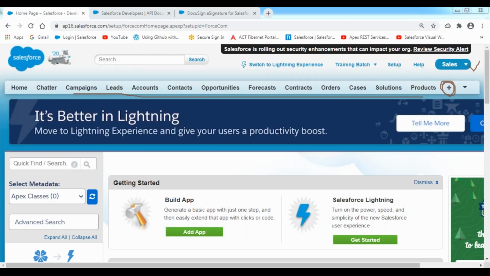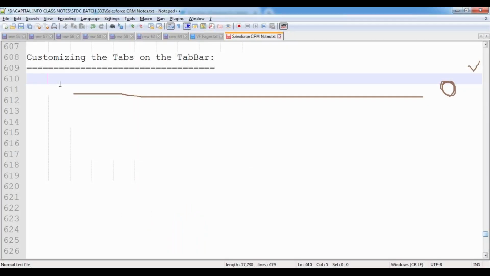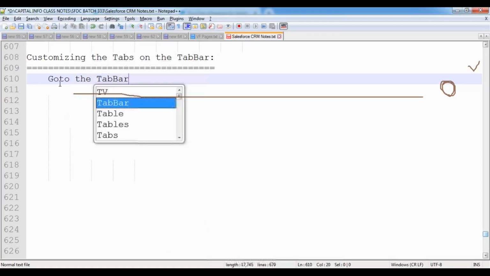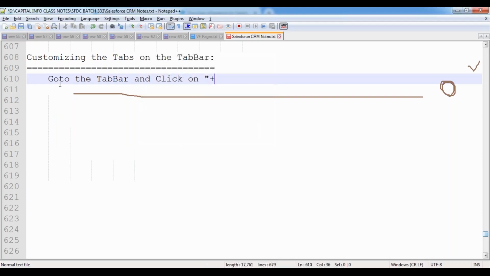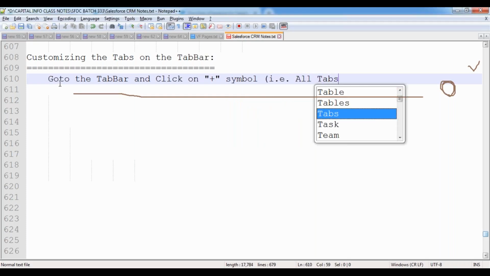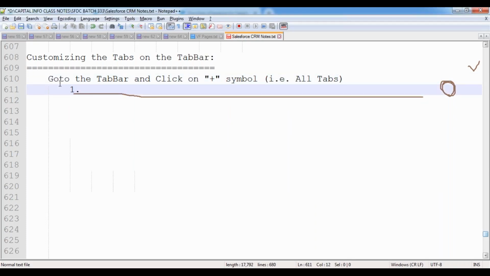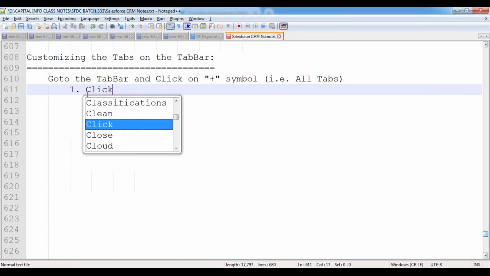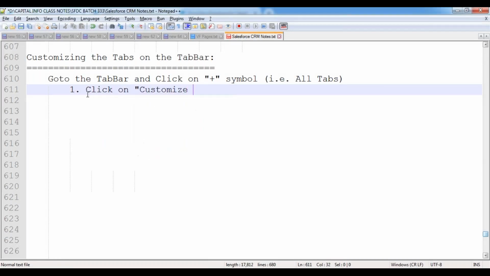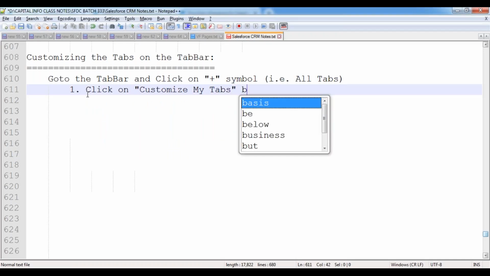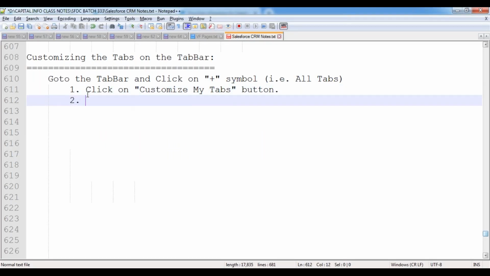Now click on this plus symbol. Go to the tab bar and click on the plus symbol, which means all tabs. And then click on the customize my tabs button.